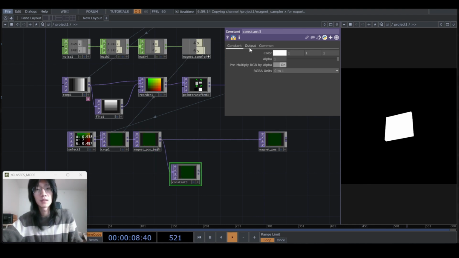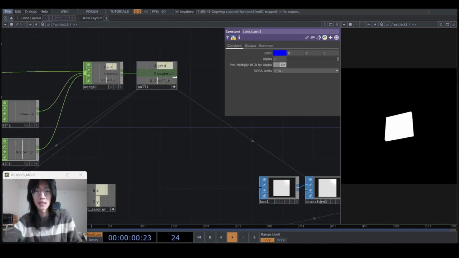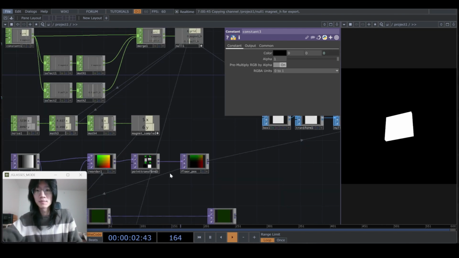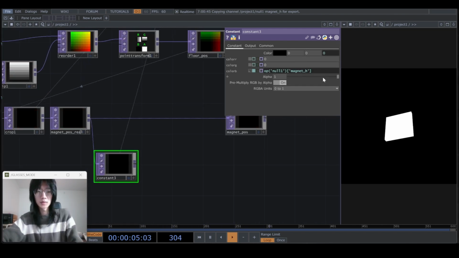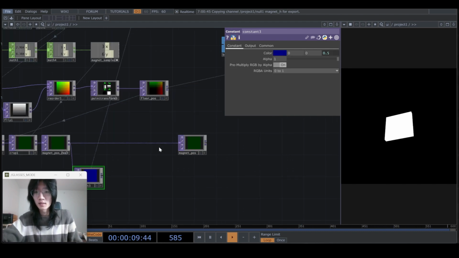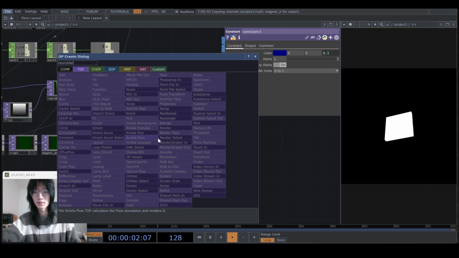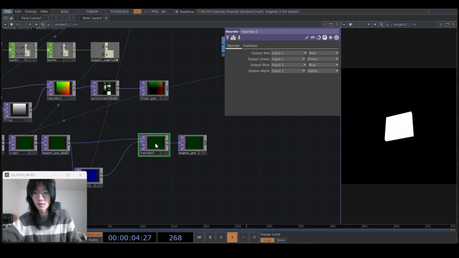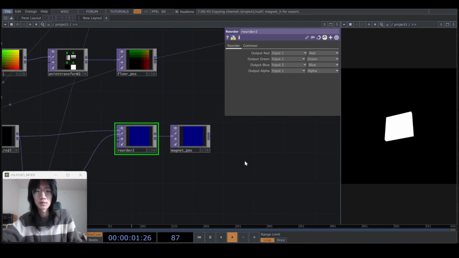chaining a constant. We're going to go into our output, and we're going to set resolution only. And then in our color, we're going to set 0, 0, and then we're going to go into our magnet height, drag that into here. And then I'm going to put a 0.5 as our default. Then we're going to add a reorder. I'm just going to change my output blue to be input 2.